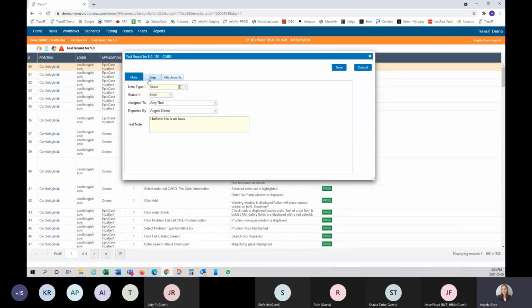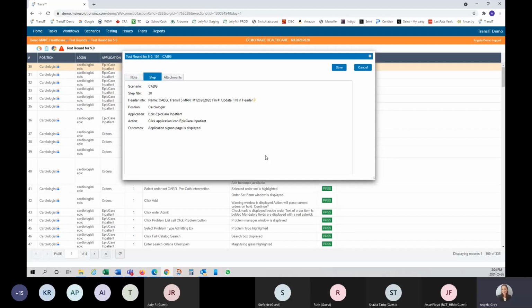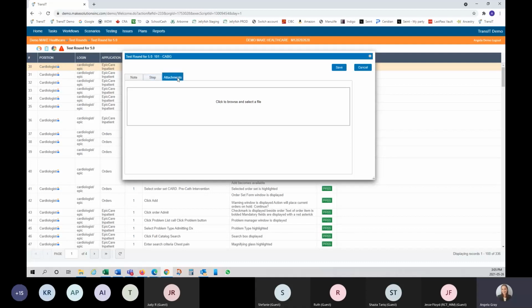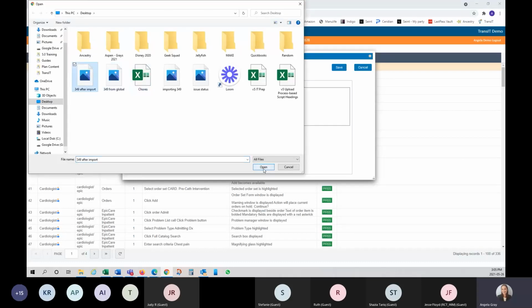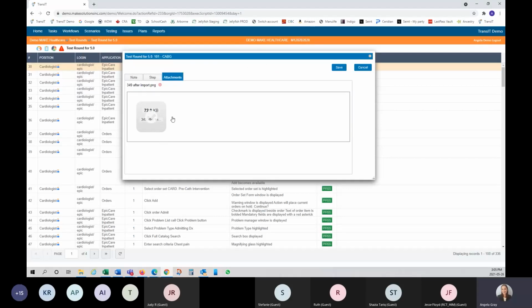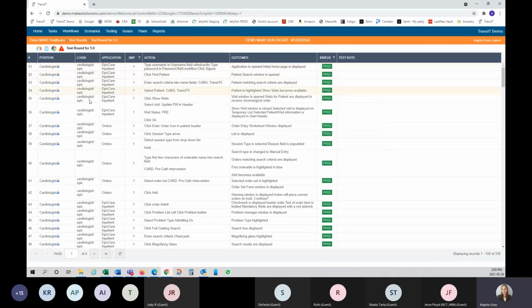Then we have some additional tabs. So the steps tab is of course going to give you what the step is that you're flagging an issue for. And the next tab is the attachment tab. So this is where you would go if you wanted to add a screenshot to show an example to the person who's going to be following up on your note here. So you would just click in that box, select the screenshot that you're wanting to add, and it adds that to your test note. I'm going to then click save. And of course, because I acted, it's removed that from my view.